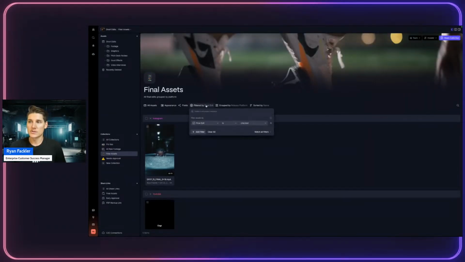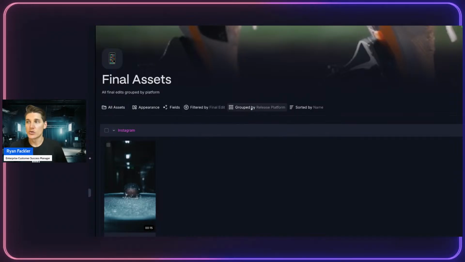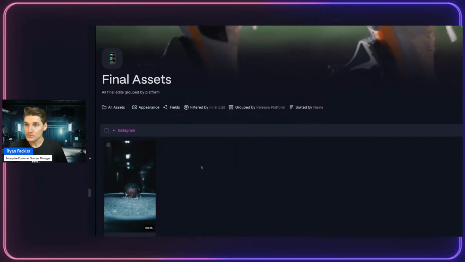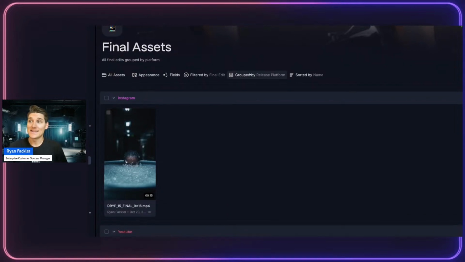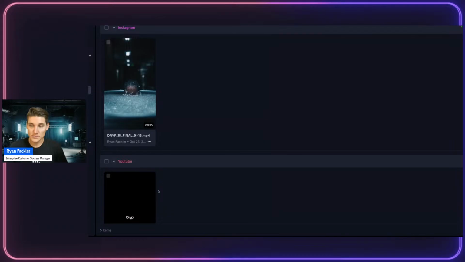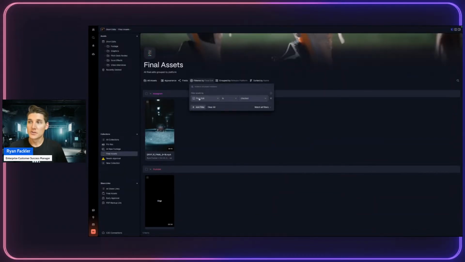I want to draw your attention to this filtered option here, where you could see that the filter to access the content is final edit is checked, yes, and it is grouped based on the metadata tag of release platform. So from here, I can then see the grouping is Instagram, YouTube, Facebook, etc., filtered based on the fact that the final edit is checked yes.